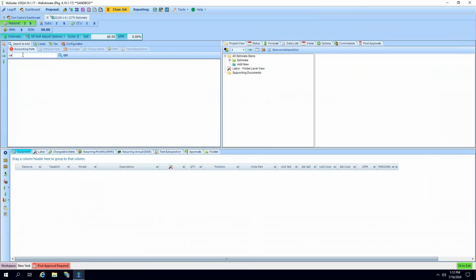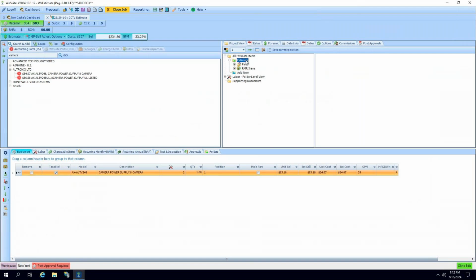So let's go ahead and add some parts. I'm going to search for camera just because I know I'm going to get some results. Find one of these guys here. And let's just give it a quantity of 500. As you can see right now, we have a labor price of $117,000. Post approval is still required, which is good.